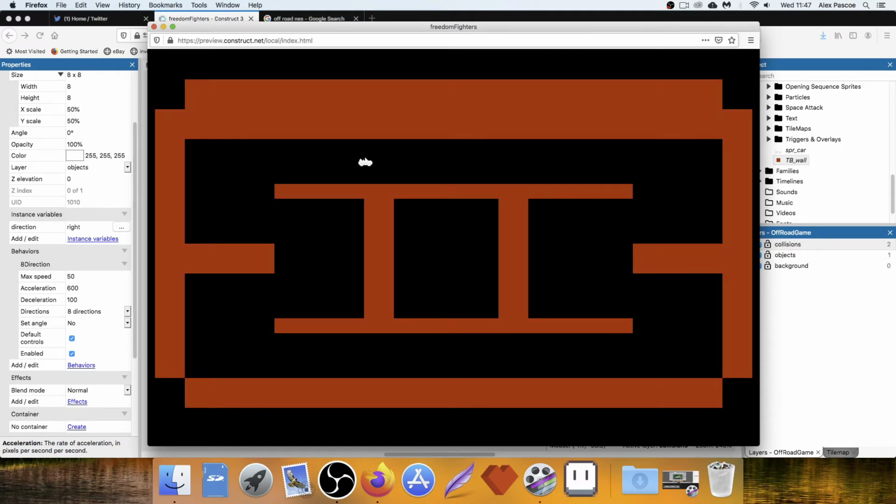And I also don't like how he flips around, because you wouldn't be able to do that in a car. So I think if we're moving left and we hit D, instead of flipping around, I don't think that D button should work unless we're moving to the right. So let's see if we can fix that.